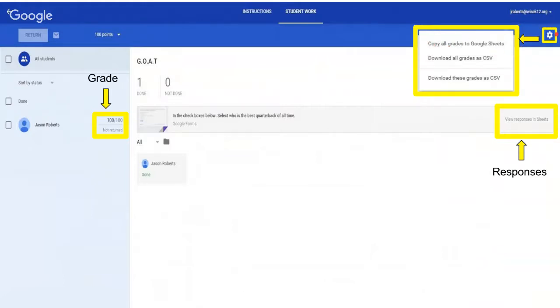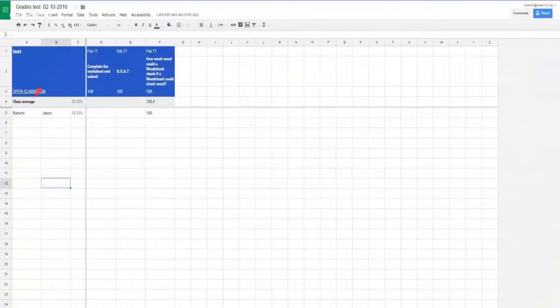Go up here to the gear icon, click it, go to copy all grades to Google Sheets. And it will formulate and do a Google Sheet for you. Like I said, it has a grade book, sort of. It's just putting it in a Google Sheet. If you're wanting to put it in the TAC or whatever software you're using, you would have to take this over. I do believe TAC will do a CSV upload?